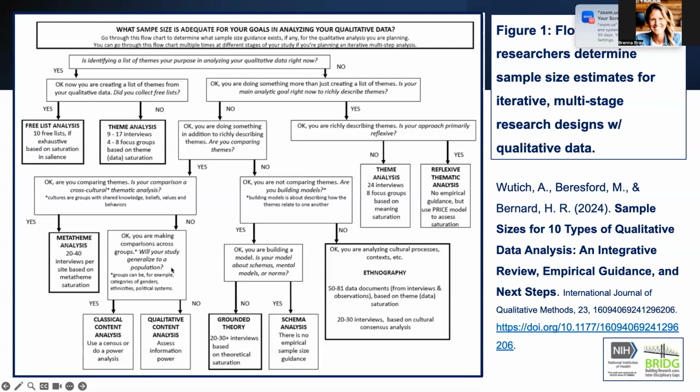Will your study generalize to a population? Groups can be, for example, categories of gender, ethnicities, or political systems. If yes, then we're doing a classical content analysis and we need to use a census or do a power analysis. If no, then we're doing qualitative content analysis and we need to assess information power.